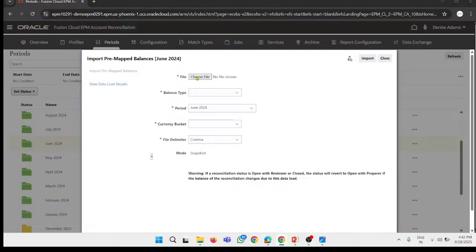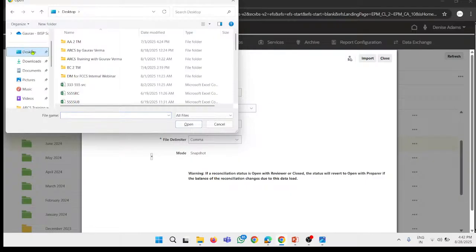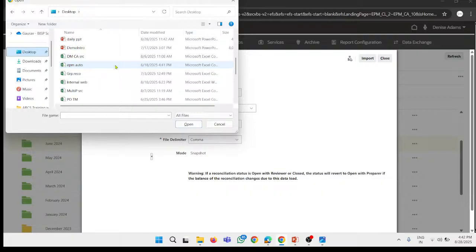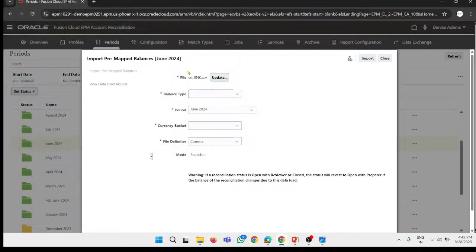First select the file, which I have set on the desktop under the name of source bank. This is the file. First I will be loading my source system balances, then I will be loading my subsystem balance. Select the type. First we will load the source system, then select it. Period you can change from here if you want. Currency I will be taking as functional because we enabled functional in our profile.